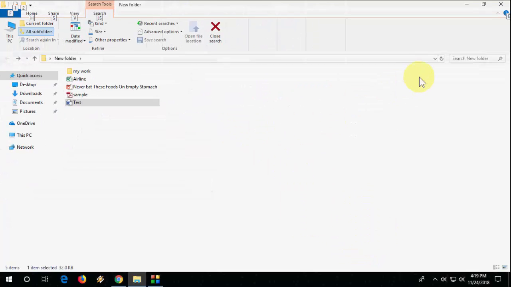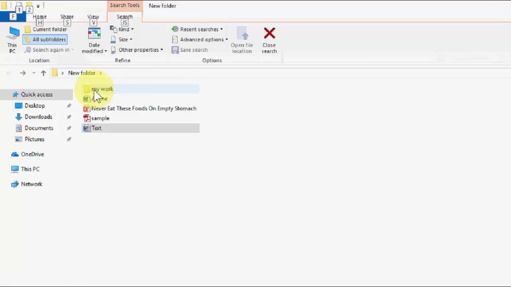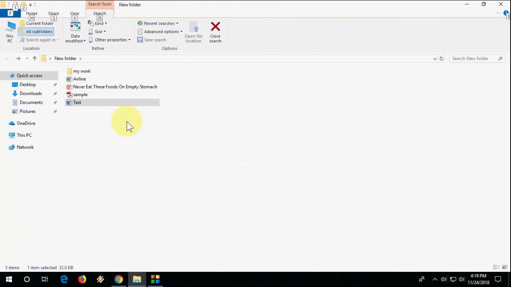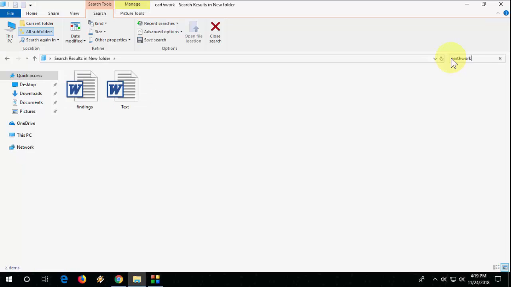After this, let me search. Now I'm not going to search by file name. This is my file name, but I'm not going to search by file name. I'm going to search by their content. So I'm going to type artwork, and boom, we got two files.